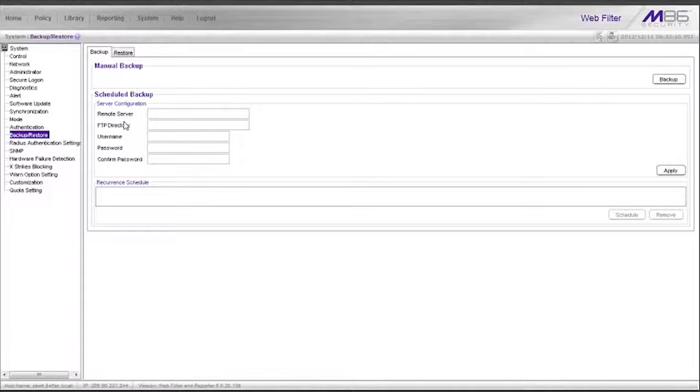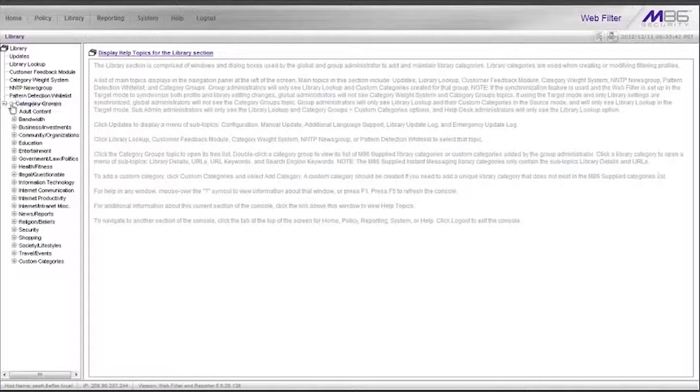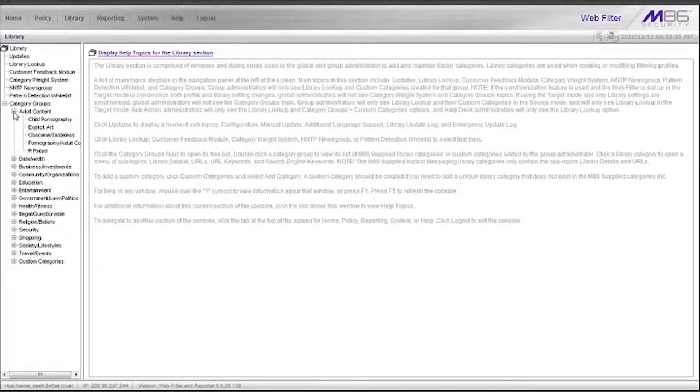And that allows you to keep a history of what your system configs have been. You have the library, and what the library section does, it allows you to control how things are categorized. So for example, you have your entertainment. Everything within entertainment is going to be within the entertainment category group. You have your adult content. Everything within adult content will be in the adult content category group.